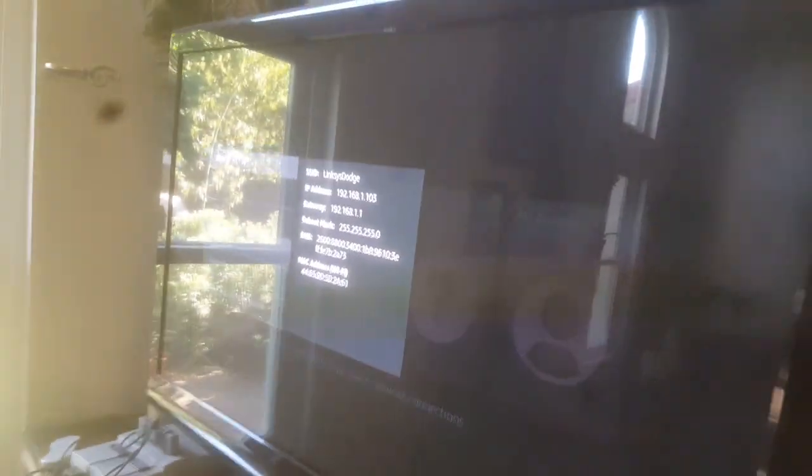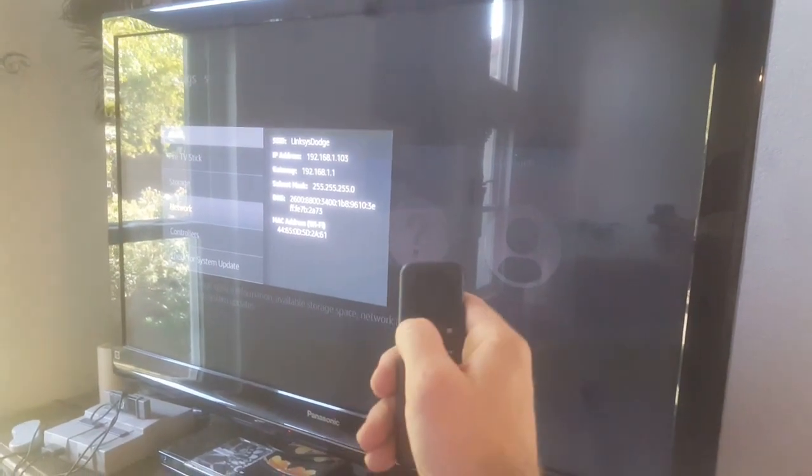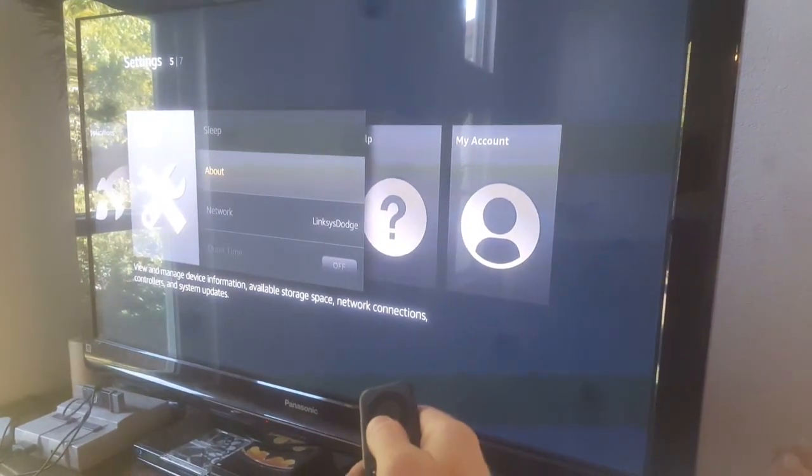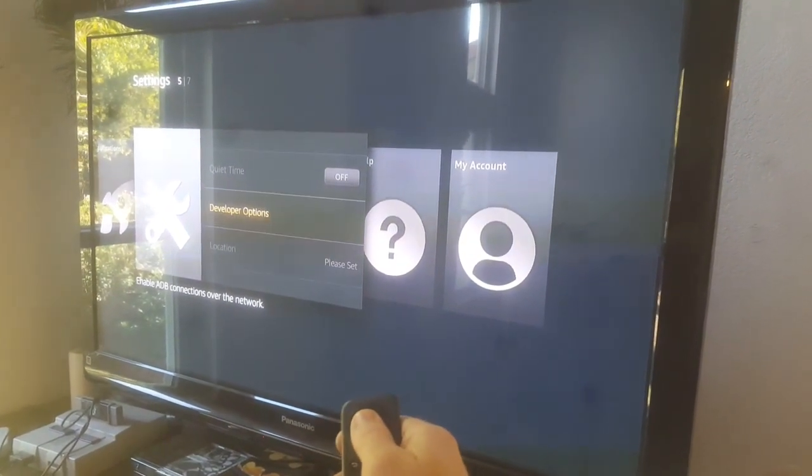Let's go down to network. So there's our IP address right there. It says IP address 192.blah.blah.blah.whatever. And then one more thing that we have to do in the Fire TV here is just go back. Hit the back button here, and then we want to go down to developer options, and then make sure the ADB debugging and apps from unknown sources are both on, just like this, kind of blue like that.